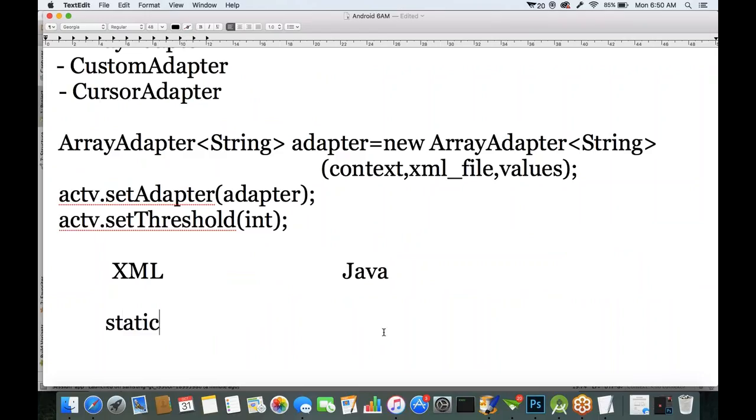For example, country names. Country names you can configure in XML because it's static data. Country names will not change, right? It's static data. You can configure the static data in the XML file. It will not change dynamically.